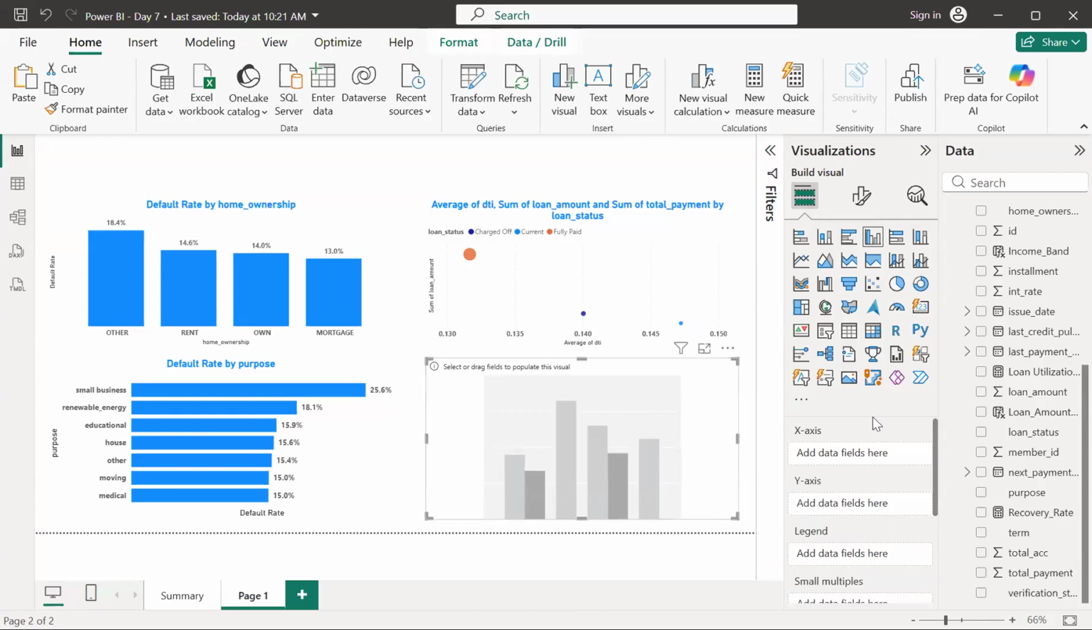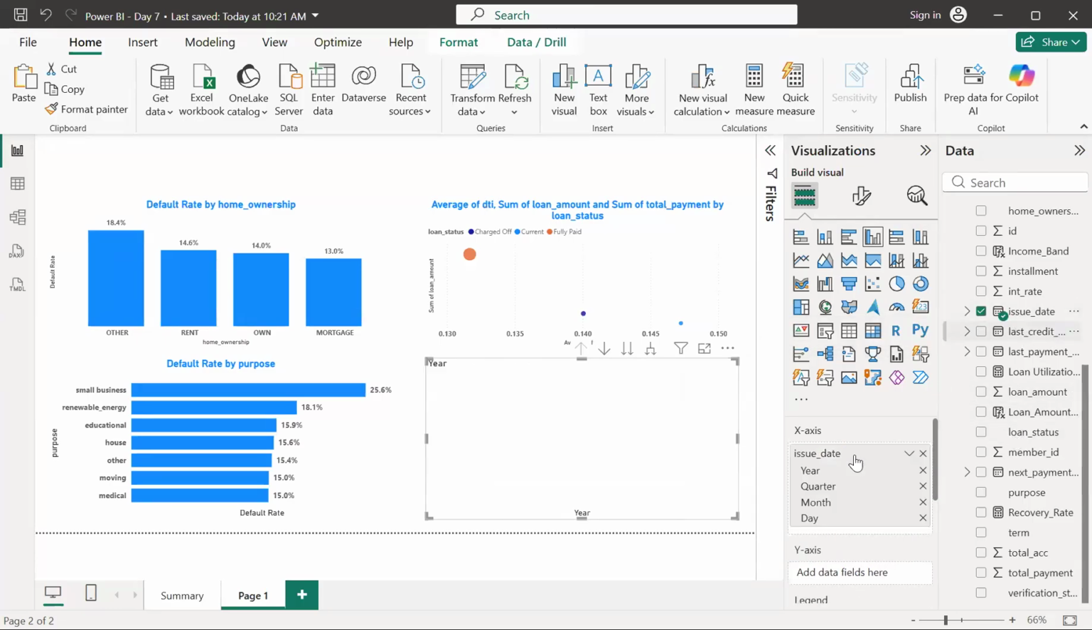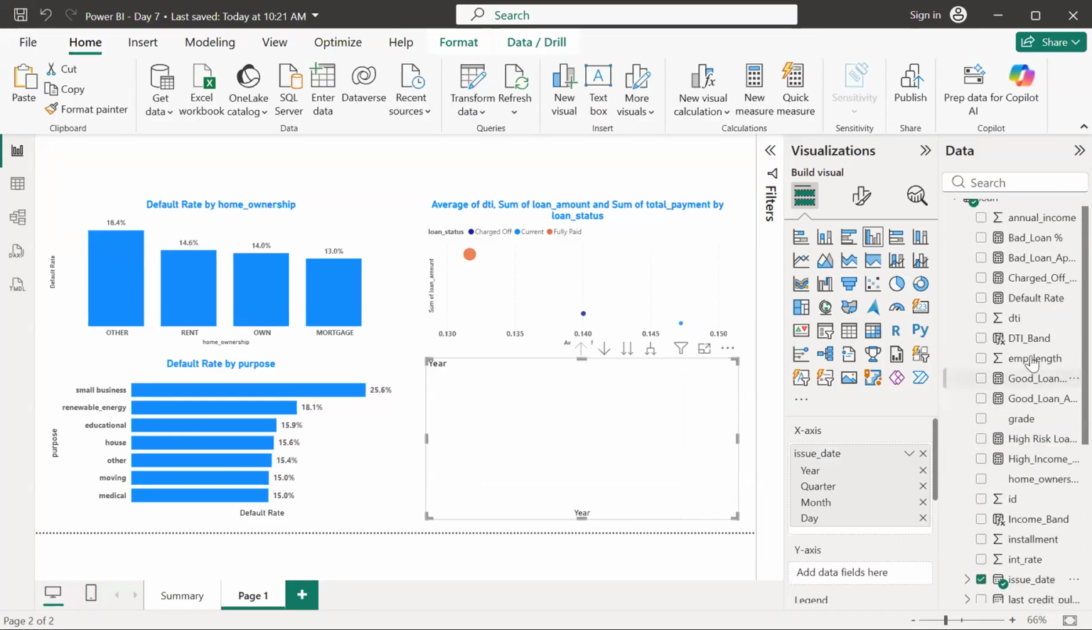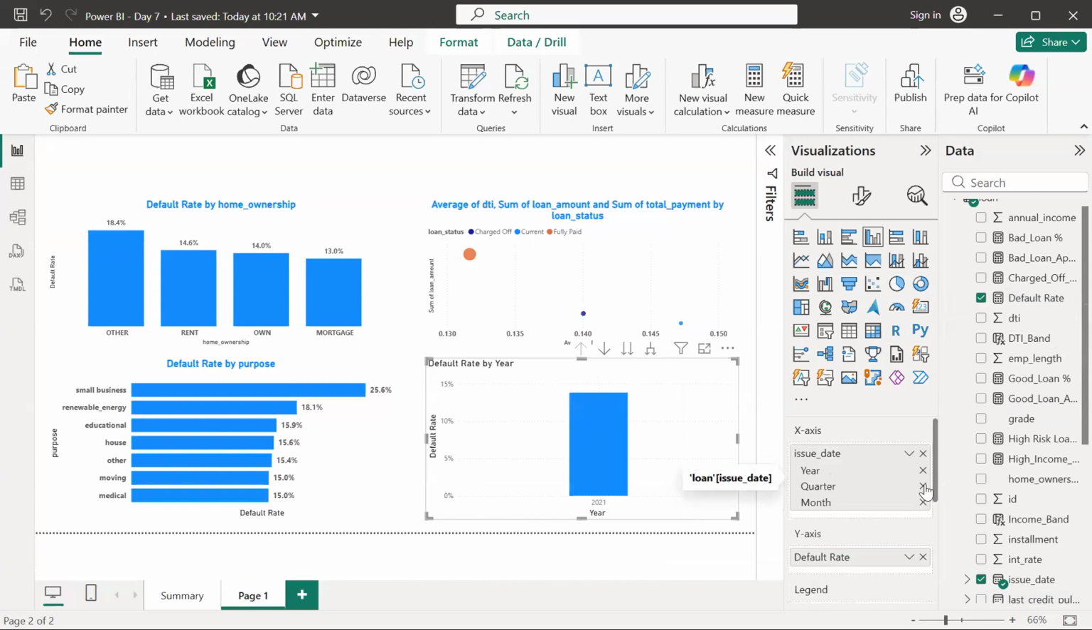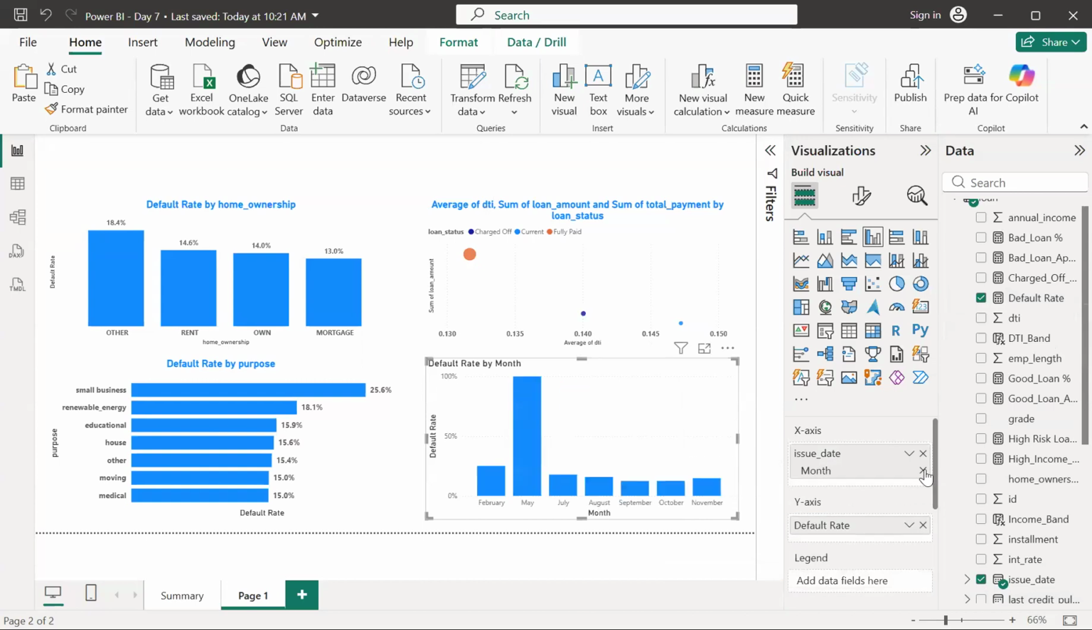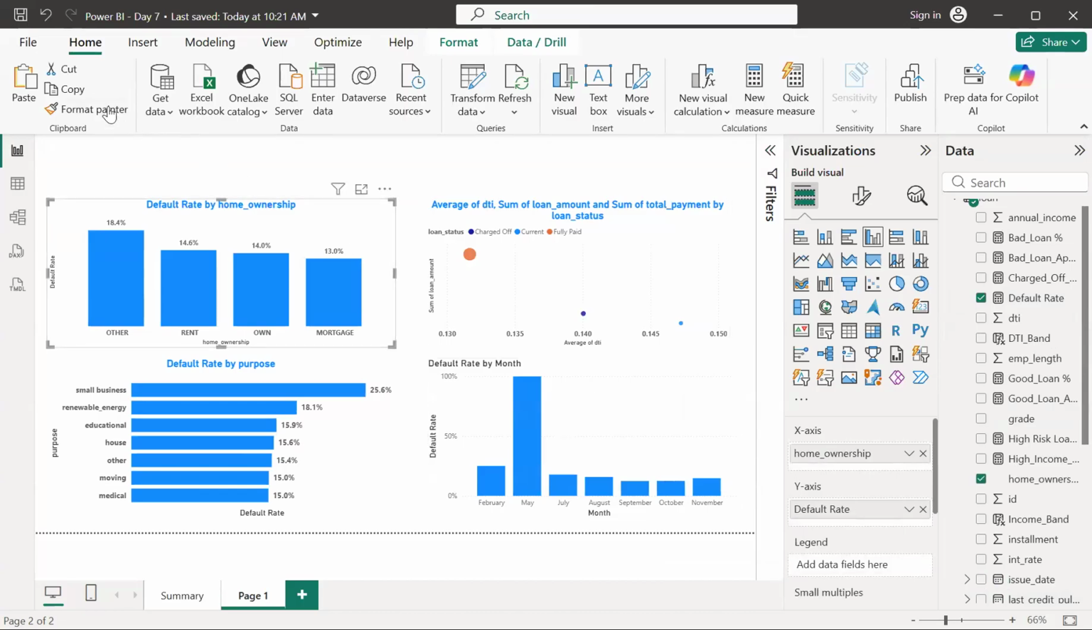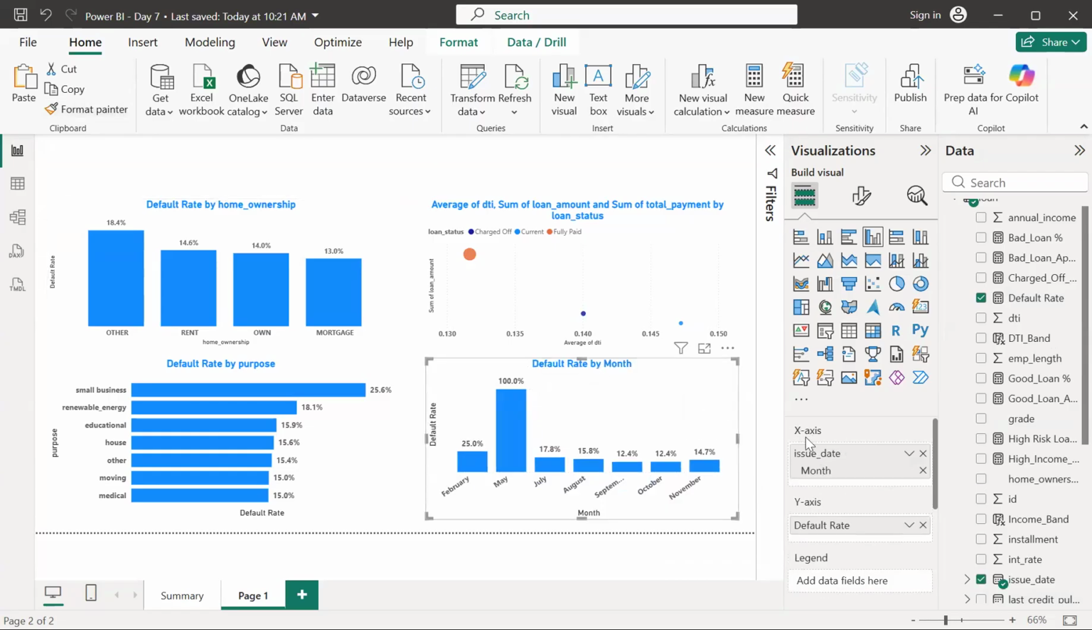And what we can try to do is bring the, let's say, the issue date over here. And we can again, guys, check the default rate. Okay, now we can just get rid of all these columns, so we'll get this data in terms of the month only. Now I can use the format painter and apply it over here. Now let's see the output.